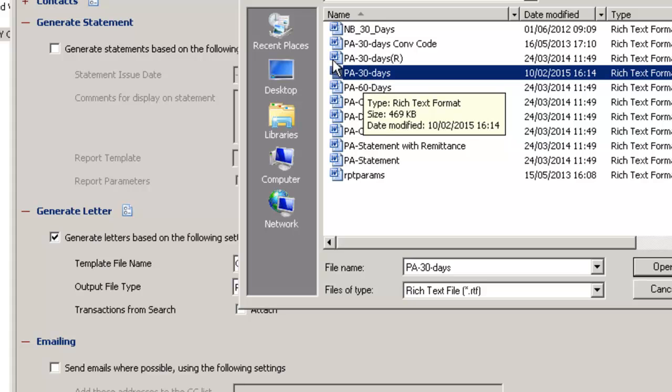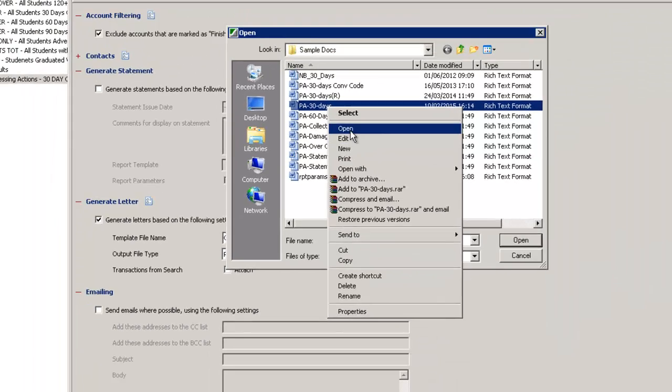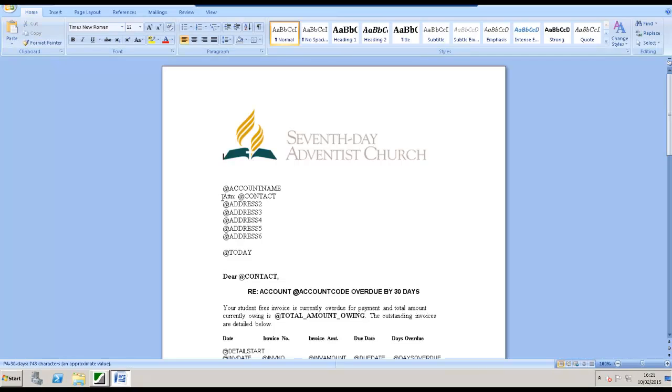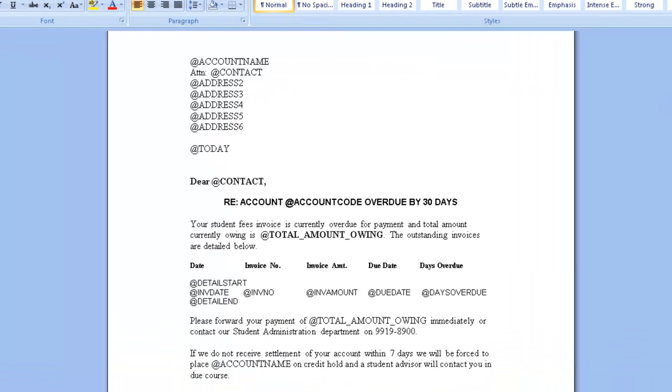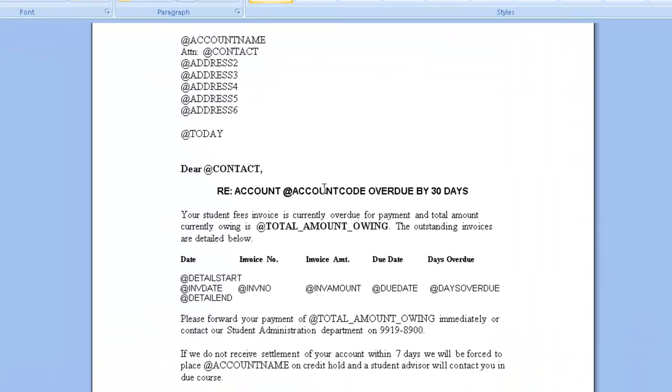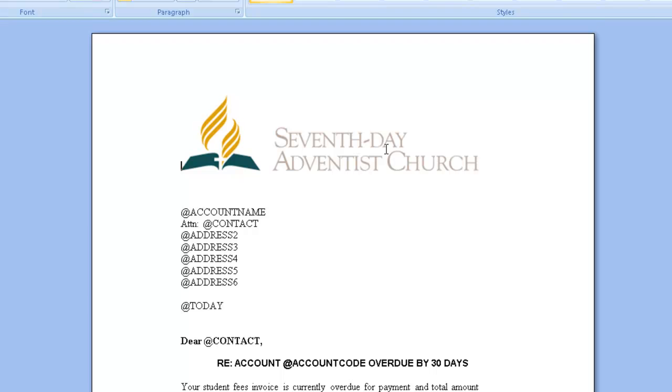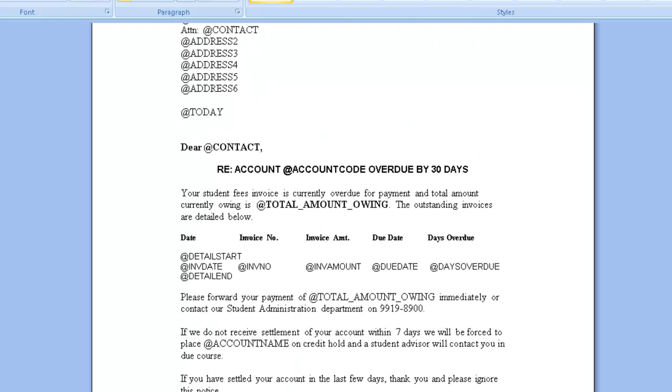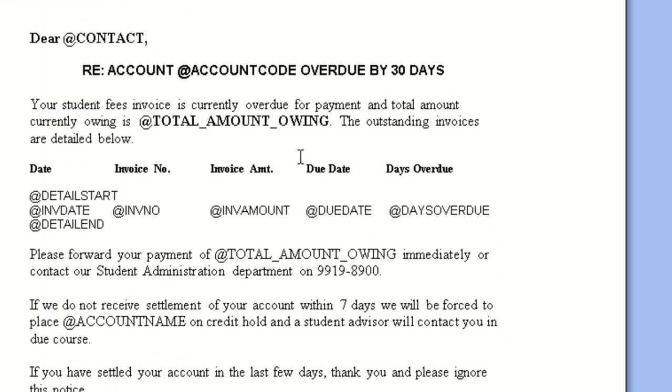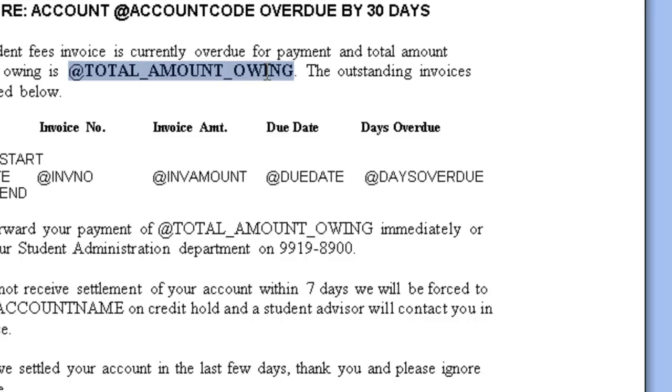Within the letter, we are able to use text that's set up to work for your organisation, and then we can insert into the letter, where required, data from the Collect environment, such as account names, addresses, balances, etc. You can see that in this letter we've added a 7-Day Adventist logo. We've also added some text that changes this to talk about your student fees currently being overdue, and that student admin will contact you, etc. Where the mail merge fields exist, we are passing data into the letter from Collect as part of the generation.